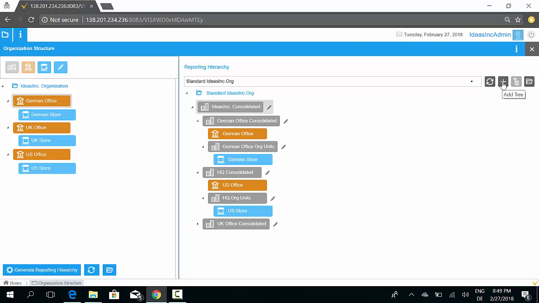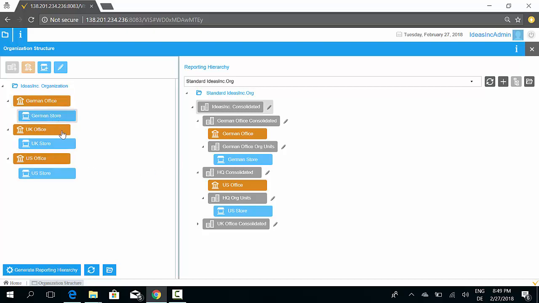But you can also create a new one yourself and then join the nodes. For example, if you would like all stores across 3 different nations to be in a single node, you can do that using the alternate organization structure or the reporting hierarchy.